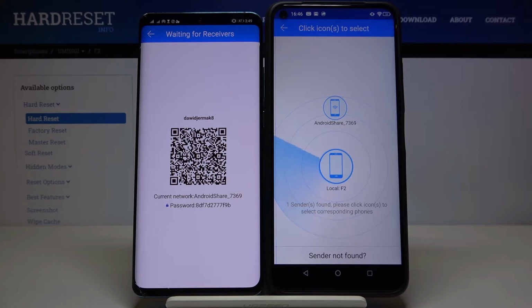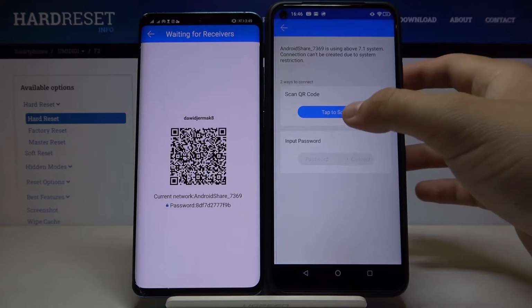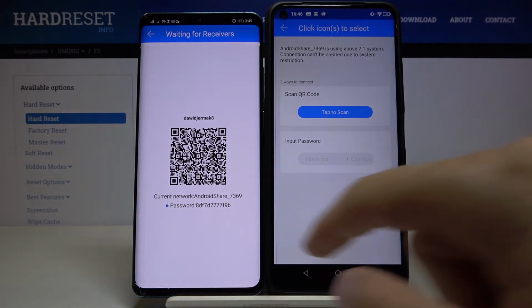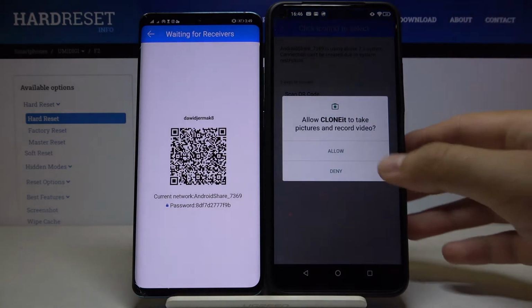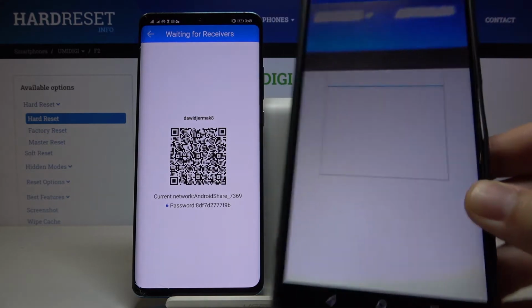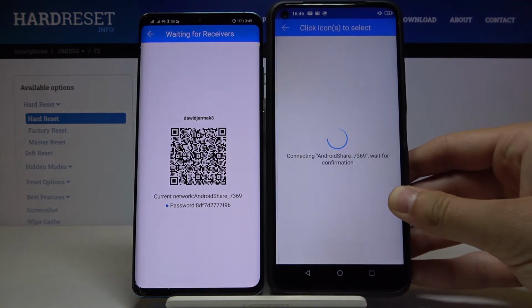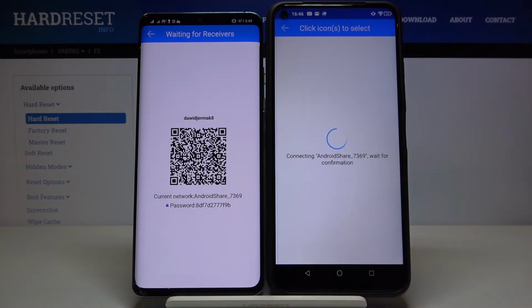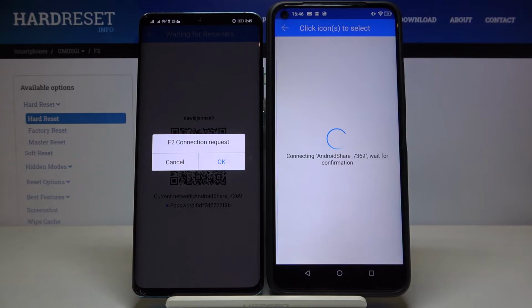And here we got our Android phone, so click here. And we have 2 ways to connect. Right now we can scan this code, but also we can input the password. So pick your way. I'm going to scan the code, tap allow, grab your phone, put the frame into the QR code. As you can see, it's really fast scanning the code. It's very smooth.